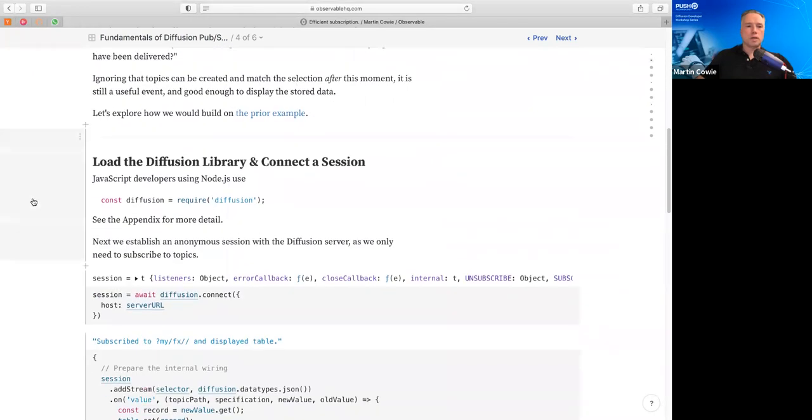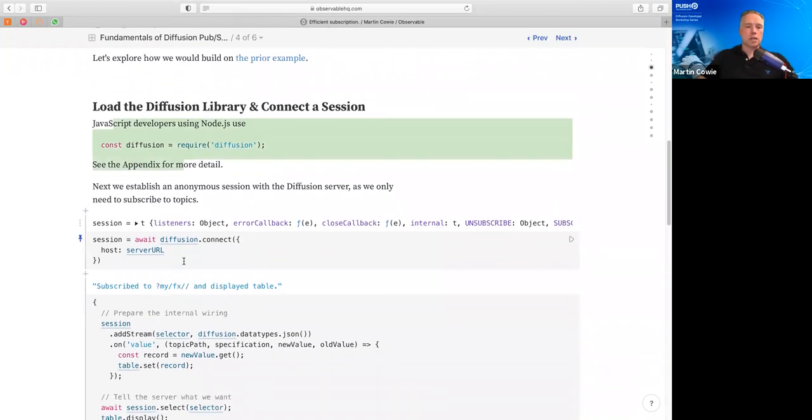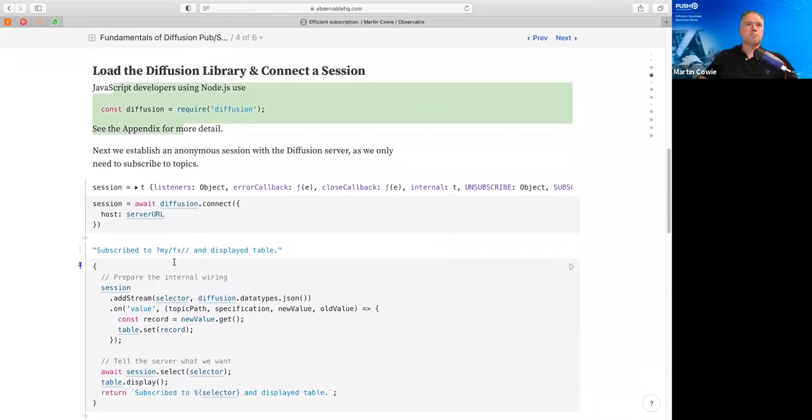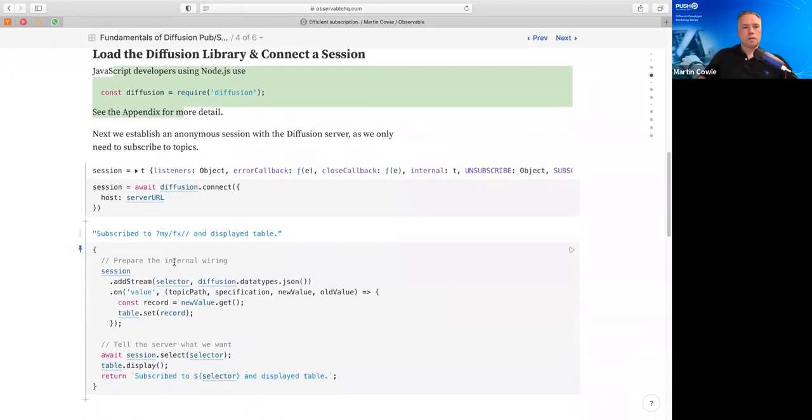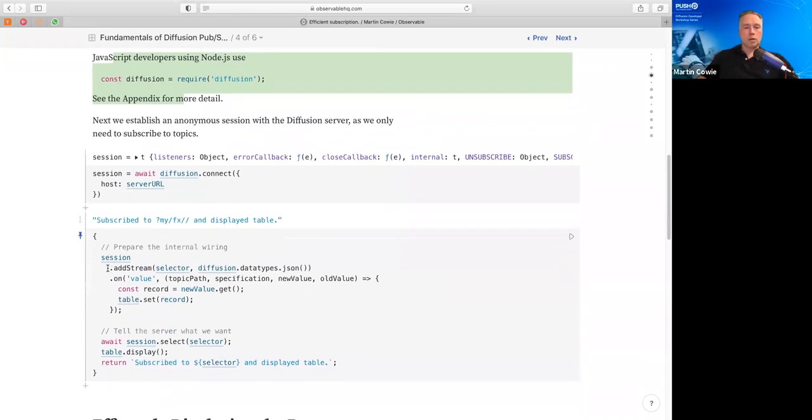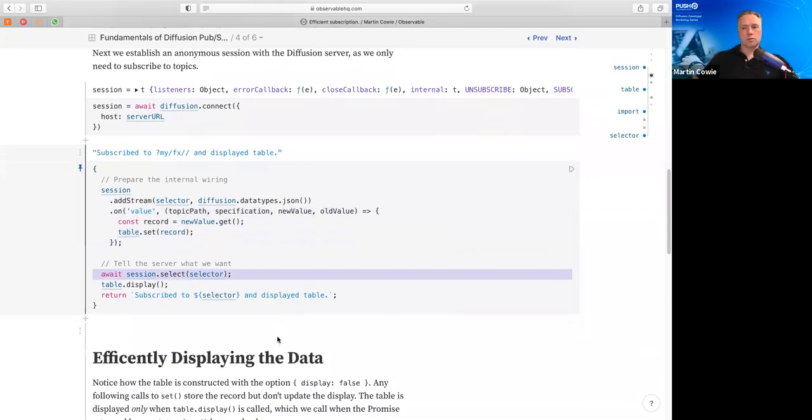So first thing is, before we are going to load our Diffusion library, and then we establish our session, and the session is not authenticated because all we're going to do is consume data. Then we establish our value streams as before. And we push them into table.set. Interestingly, however, the table in this case has been primed not to render itself until table.display is called. It will build out its data model, but only when table.display is called will it render itself and then update itself. Down here we call session.select, which is the signal to the server.